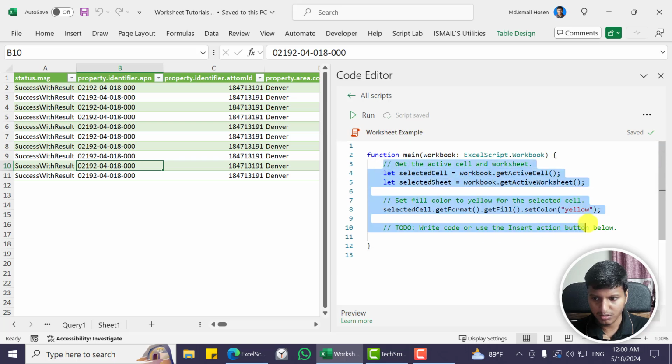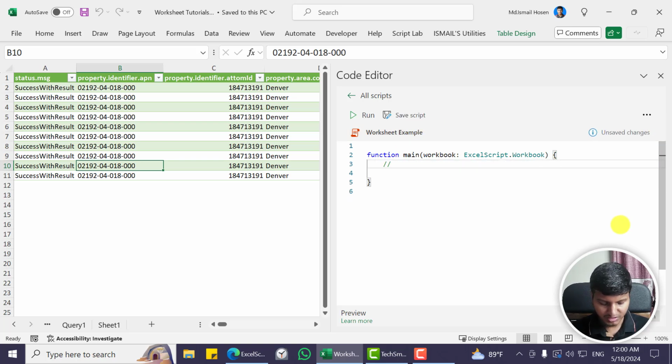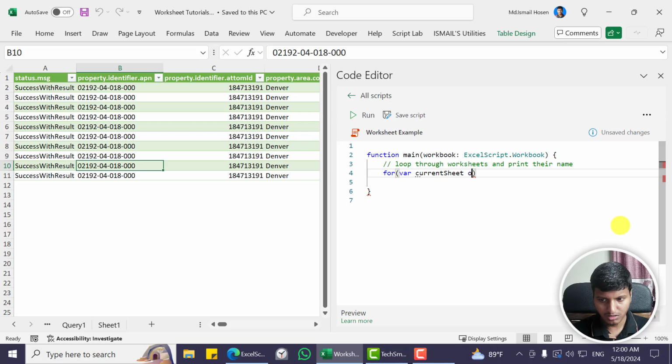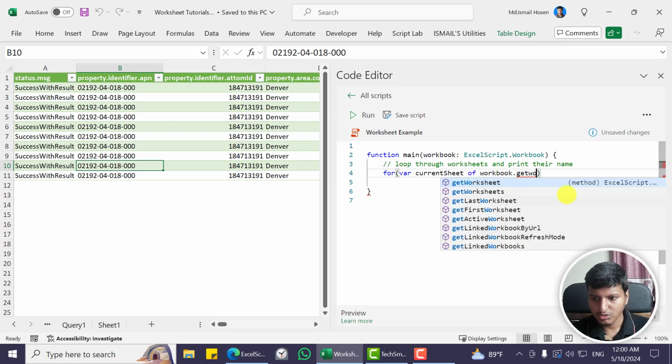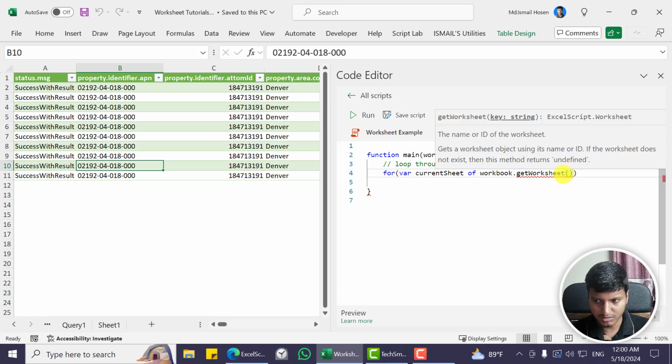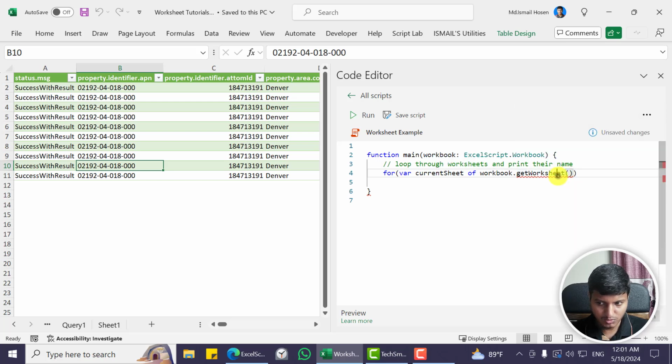I'll just get rid of all of this boilerplate code, and now let's find out how to loop through worksheets and print their names. You can do that using a for loop: for current sheet of workbook.getWorksheets. You can see we have two methods, getWorksheet and getWorksheets. This one just uses a sheet name, so you can get that particular worksheet. The key is a string, the name or ID of the worksheet, and it gets a worksheet object using its name or ID. If the worksheet does not exist, then this method returns undefined. So that's to find one specific worksheet using its name or ID.